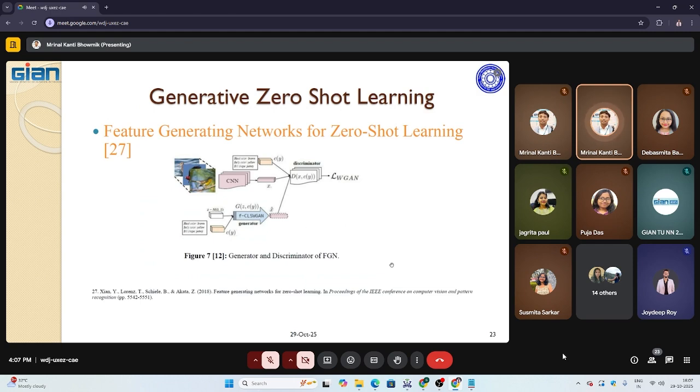Here is an example of the generative zero-shot learning method called the feature generating network. In this method, the model creates artificial features for unseen classes that have no images. It uses a generative network to produce these features from label information. These generated features are then used to train a classifier. Thus, it helps to recognize new unseen classes without any real images.